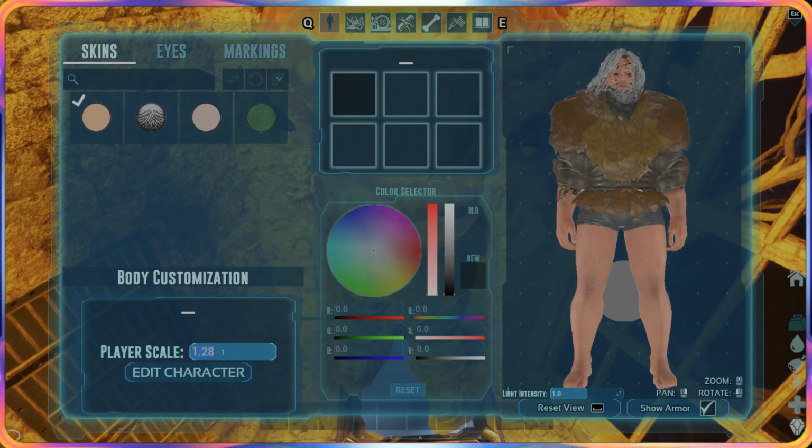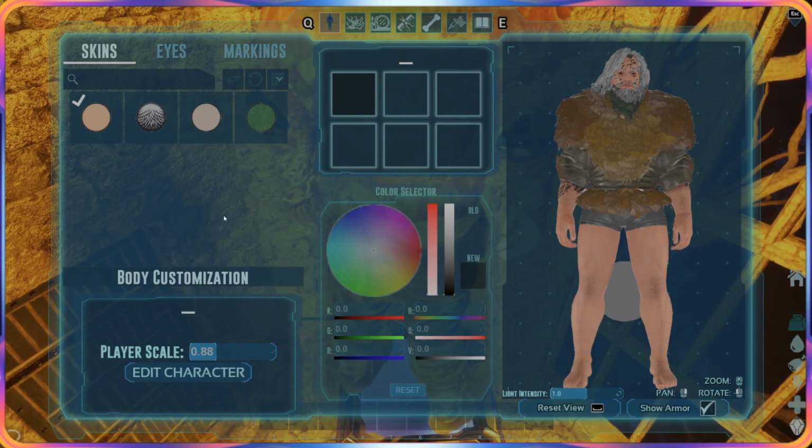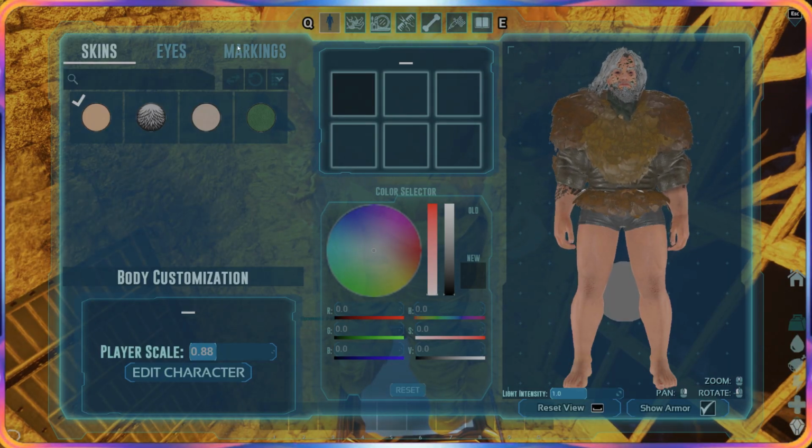We're going to go ahead and put this back at 0.88 just so that my character can go back to being normal. And then next thing we're going to have is these three options up here. We got skins, eyes, and markings.